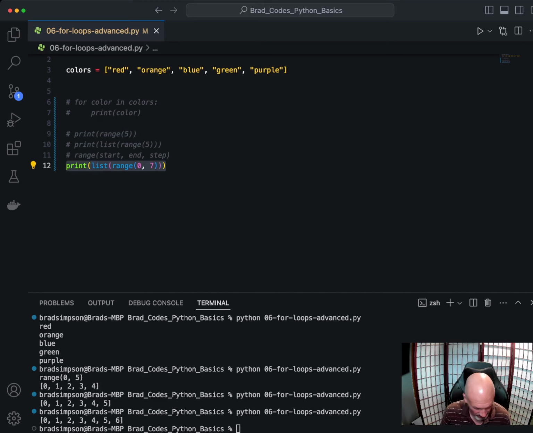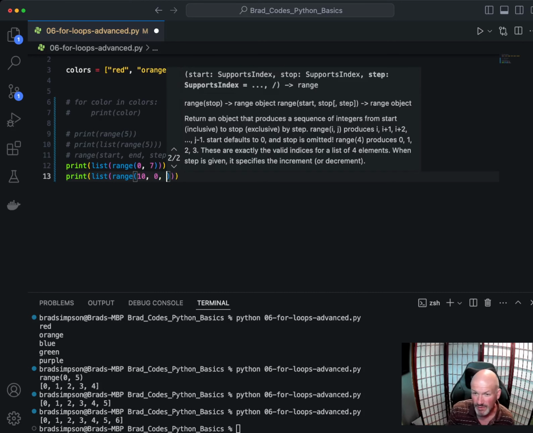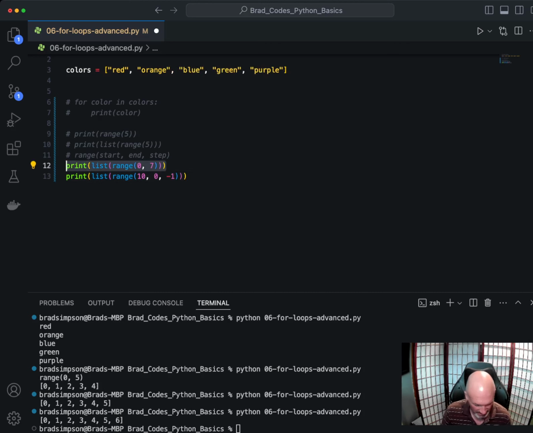One other thing we could do, again, they don't have to be increasing. We could start with 10. Now, you do need to have this end value be 0 if you want the 1 included. But we can do a -1 step here. So let's check out this range.